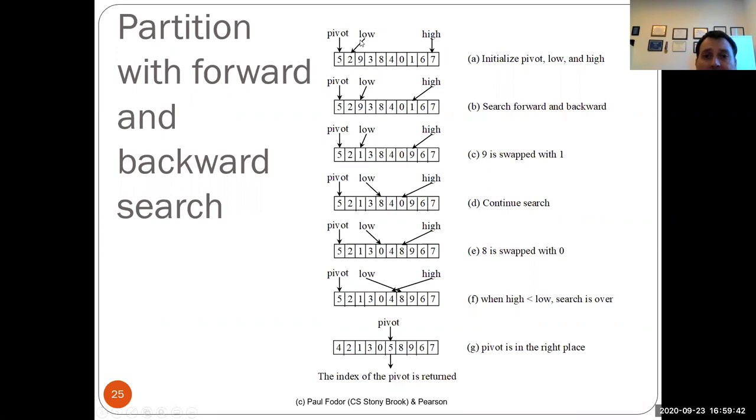But you basically start from the beginning and you search forward and backwards for those elements that are greater than the pivot for low and less than the pivot for high. So for instance, we find that 2 was less than 5, it's okay, it's in the right position, but 9 is greater than 5. So you basically move the low index to the first position where you find an element that is greater than 5. Similarly for high, 7 was greater than 5, it's okay. 6 was greater than 5, it's okay. 1 is the first element that is not greater than 5.